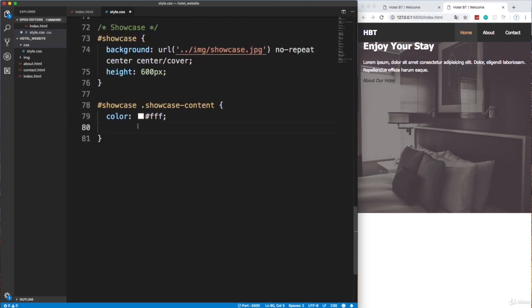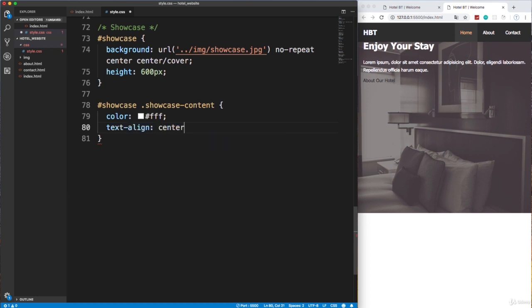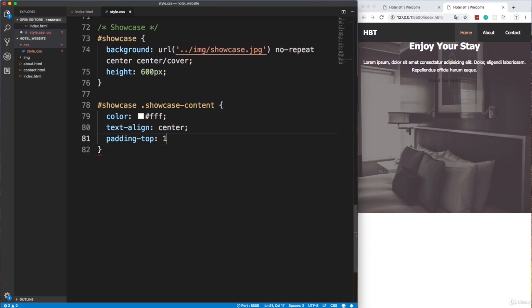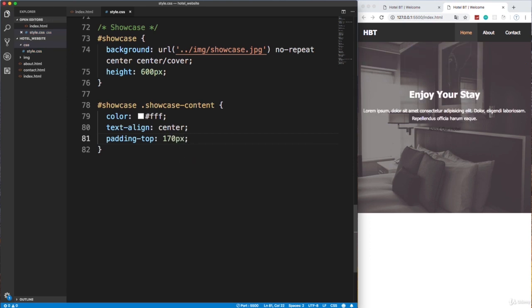And then we want to align everything to the center. So we want to do text-align center. If I do that, everything gets aligned to the center, and let's push everything down. So I'm going to do a padding top of 170 pixels, and that pushes everything down.